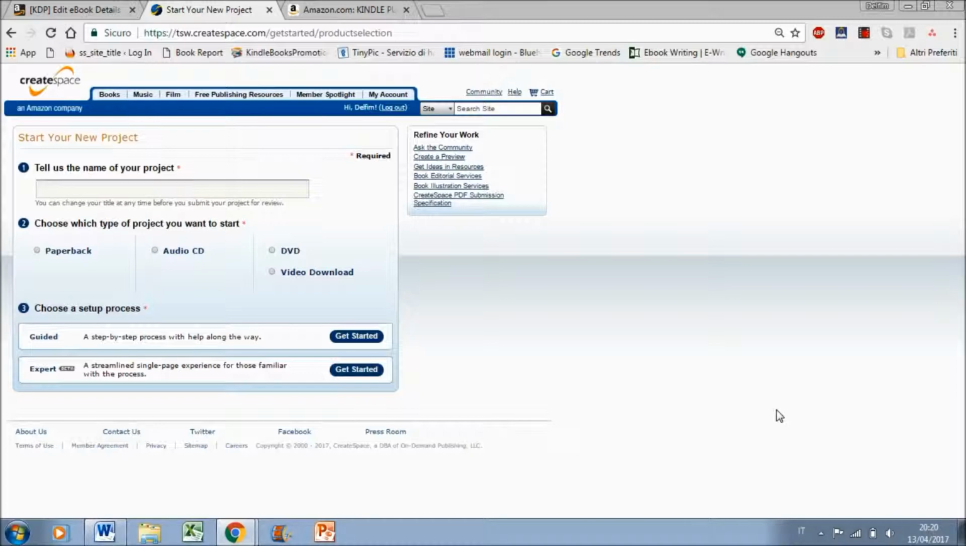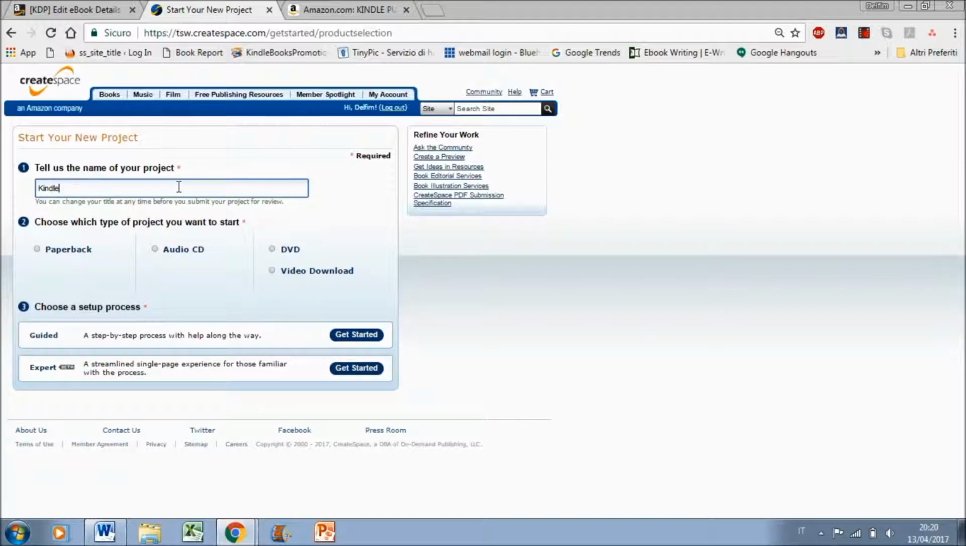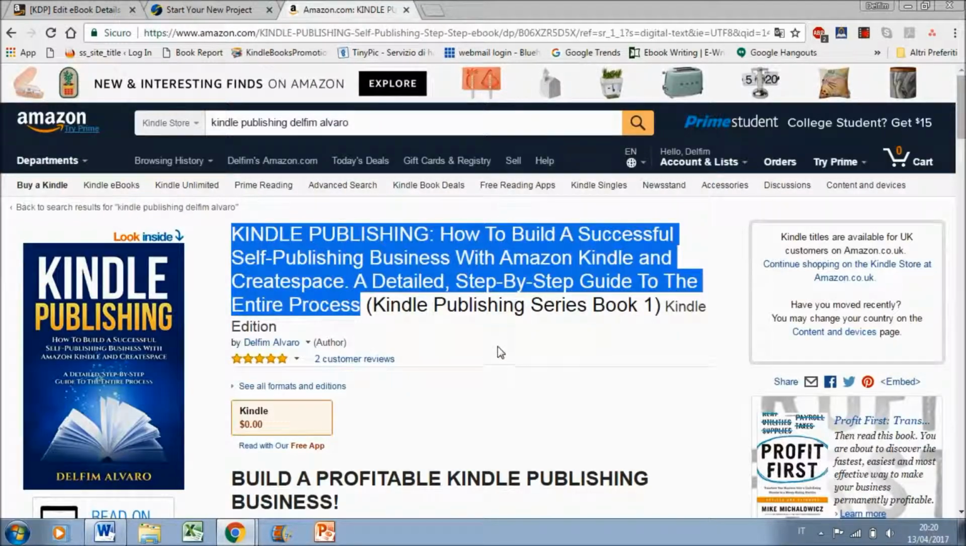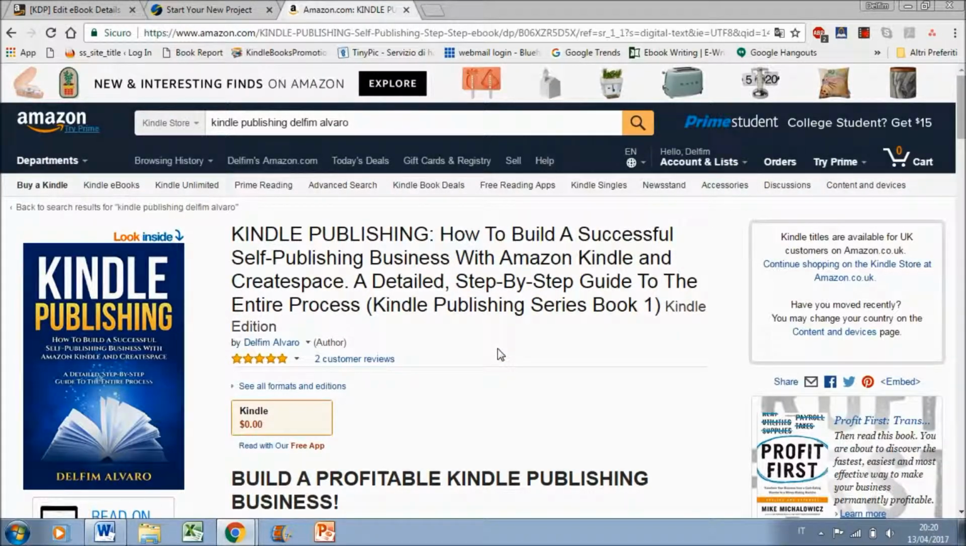First things first, I'm already here in the CreateSpace dashboard. I've already clicked on add new title, which you will see once you log on, and it brings us to this page here. I'm going to run through the process. It's very, very simple. Here, tell us the name of your project, Kindle Publishing. I'm actually going to be publishing my Kindle ebook, How to Build a Successful Self-Publishing Business with Amazon Kindle and CreateSpace, a detailed step-by-step guide to the entire process.